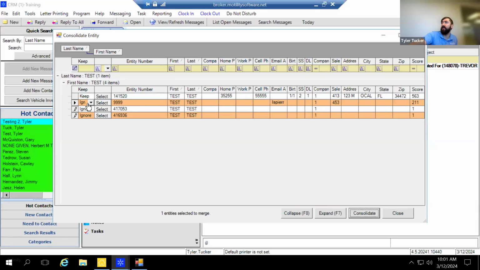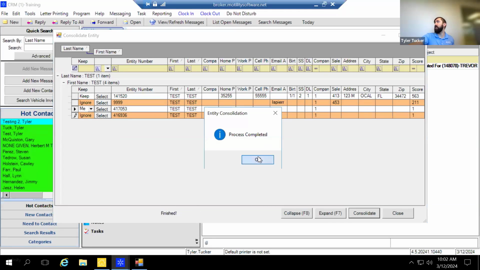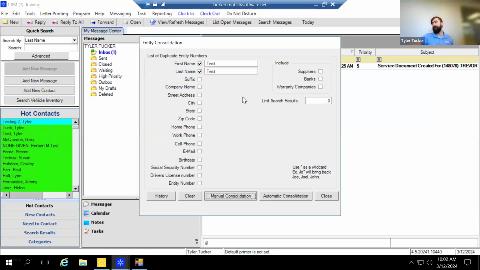One of them is an employee, so that's the reason why I can't do that one. That's fine. Let's try this one right here. Go ahead and keep, merge. Perfect. And consolidate. Yes. Perfect. Process is completed. They've been merged together. We're good to proceed. And that's essentially how easy it is to come in here and merge your duplicate records together.